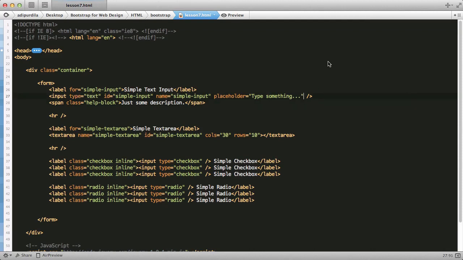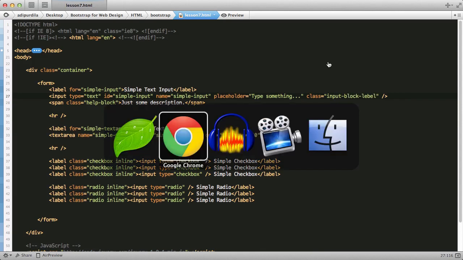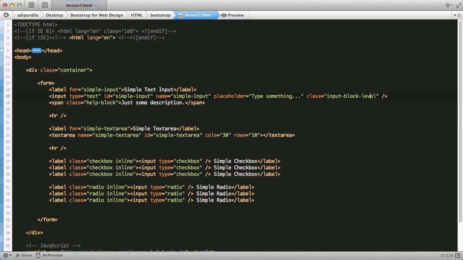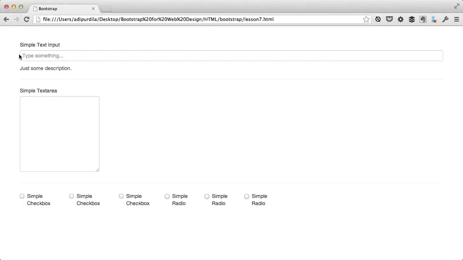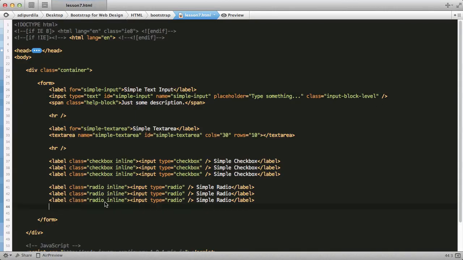and simply add the class of input-block-level, and that input will fill the entire available width, thus behaving like a block level element. If you want a bit more control over the size, you can use specialized classes. There are 6 of them, and let's check them out.